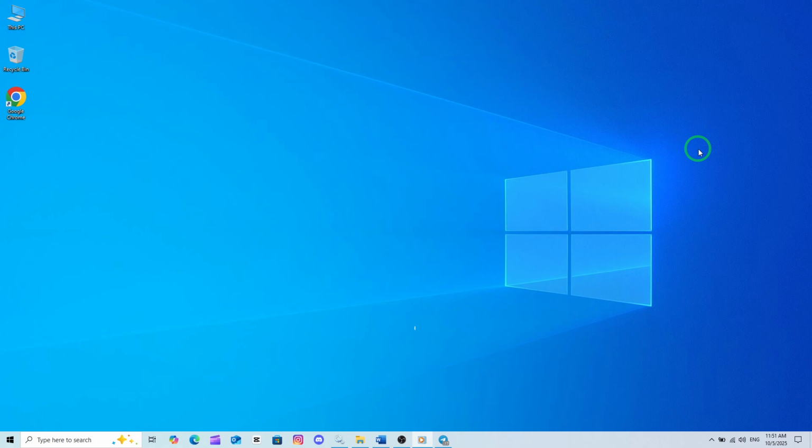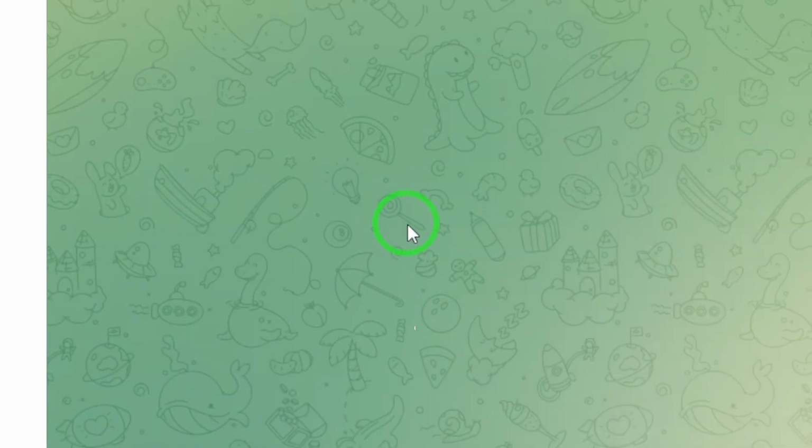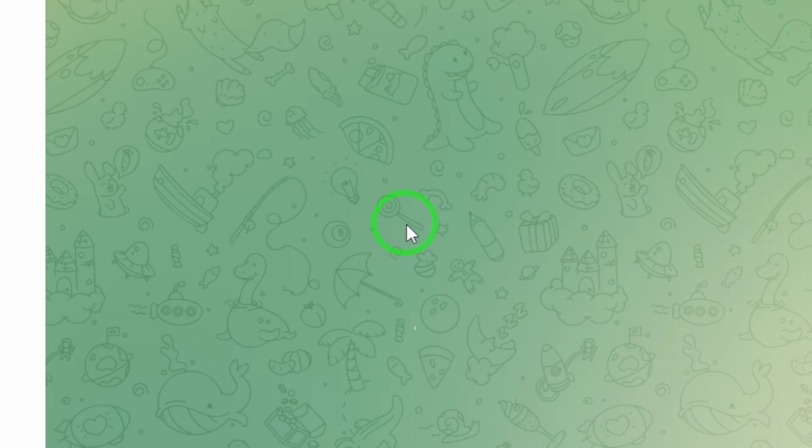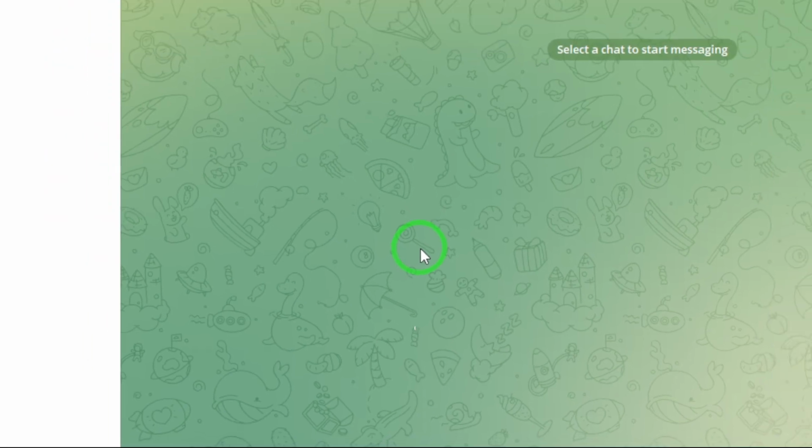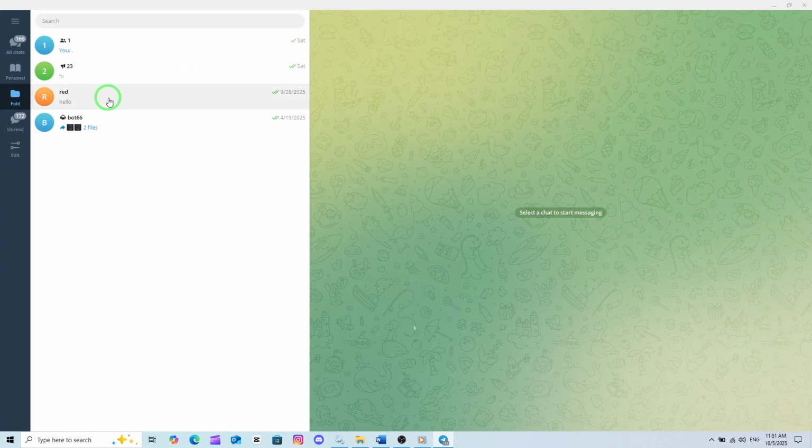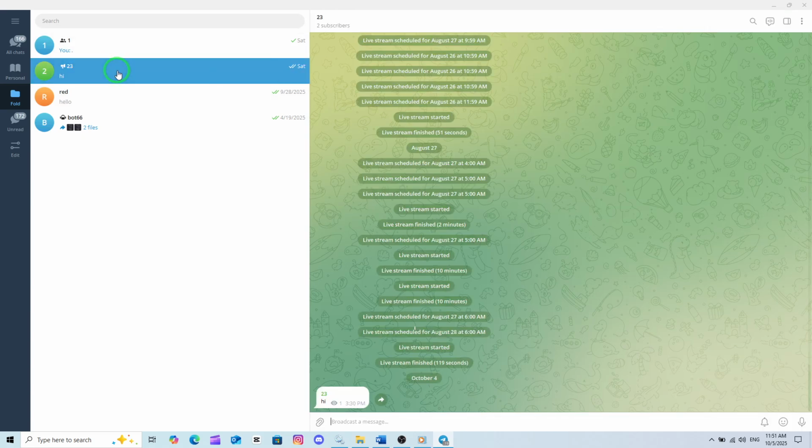First, open the Telegram app on your computer. Once inside, look through your list of chats and find the community or group you want to check. It could be a public community you've joined, or a private one where you chat with friends or colleagues. Click on it to open the chat window.